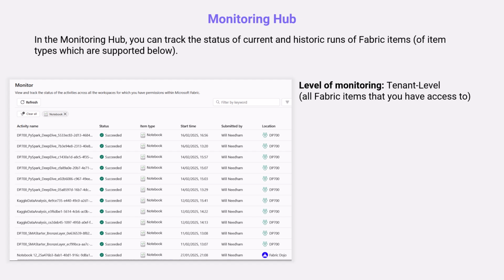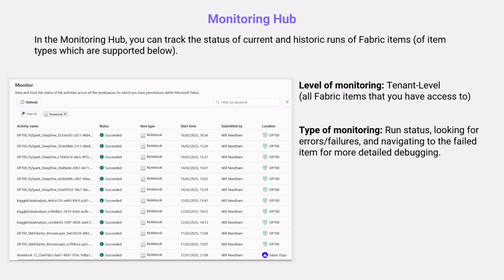So you get access to all of the different Fabric items that you have access to, and you can see their monitoring status. The type of monitoring here, we're monitoring things like run statuses. So has it succeeded? Has it failed? Is it still ongoing? That kind of thing. We're also looking for errors and failures, right? So this would be a great place to come to check what's failed in the last hour or so.